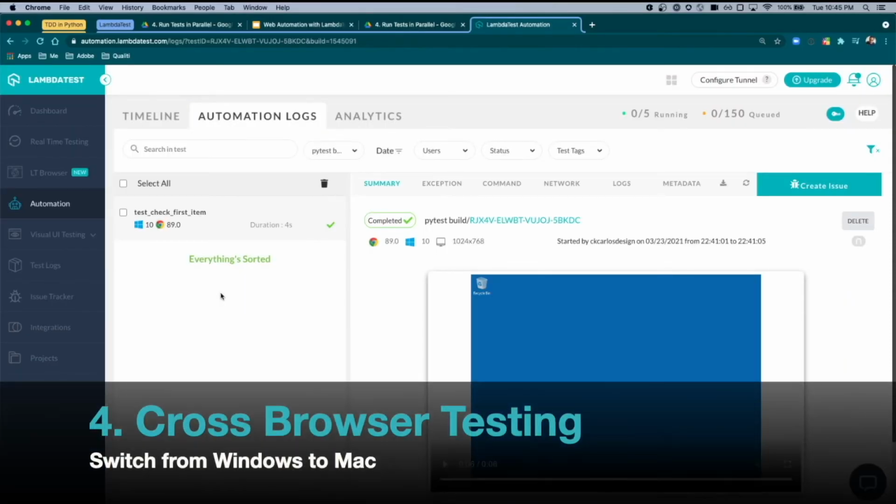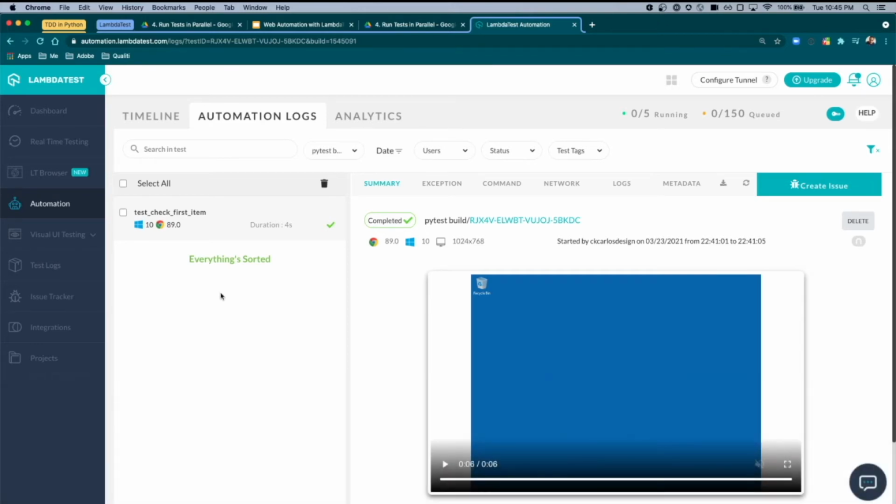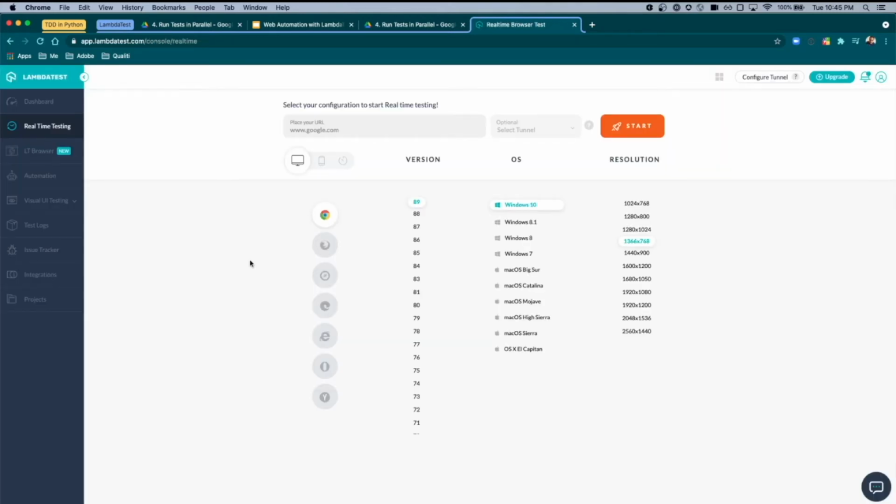All right, Carlos, but what about cross-browser testing? We used Windows 10 with Chrome version 89, but now I want to target something else, let's say like Edge on Mac OS. So let's give that a try next. I'm going to be opening the real-time testing page, and you'll see a whole bunch that you can configure. Real-time testing allows you to spin up your application using any of the configured browsers or mobile devices in, well, real time. However, the reason I'm showing you this is because you can use any of these settings and configurations in your automation as well.